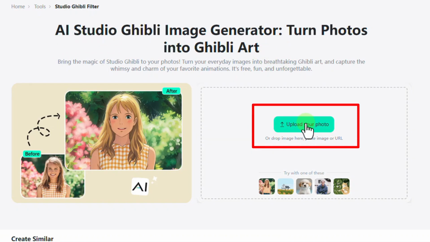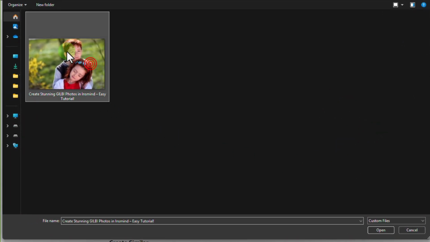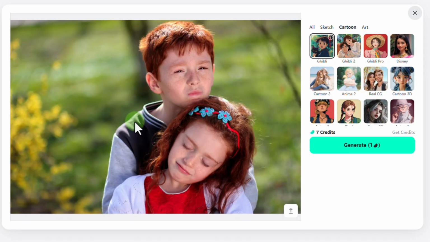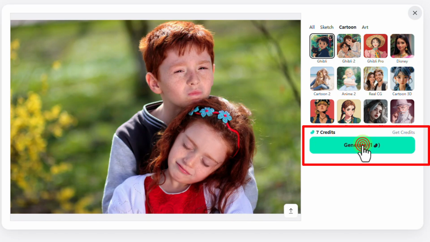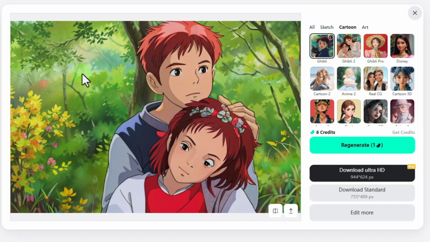Click on upload your photo button. Now upload your photo. Click on the generate button. Click on the download standard button.